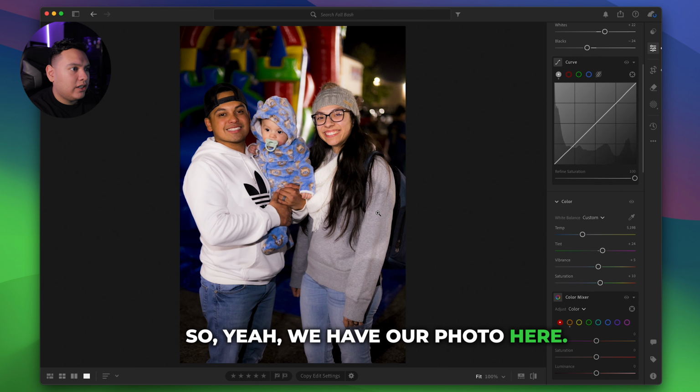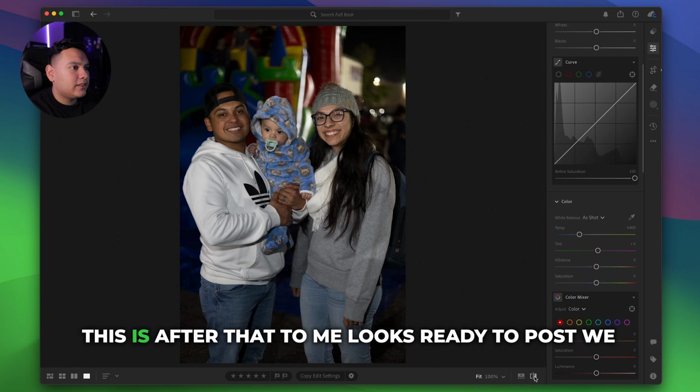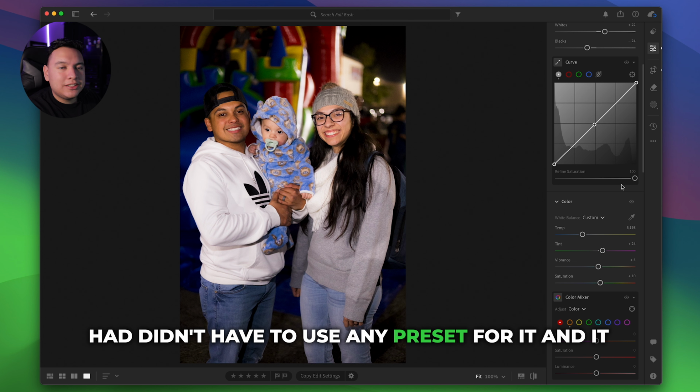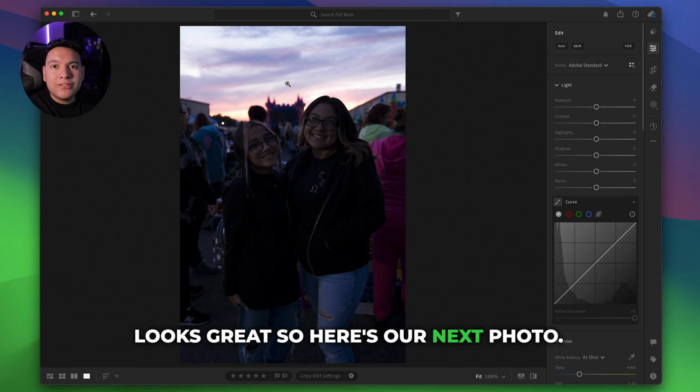So yeah, we have our photo here. It looks great. This is the before, this is the after. That to me looks ready to post. We didn't have to use any preset for it and it looks great. So here's our next photo, for example.